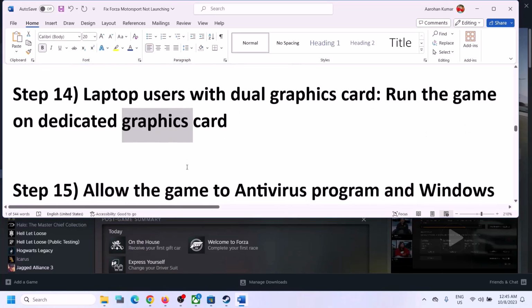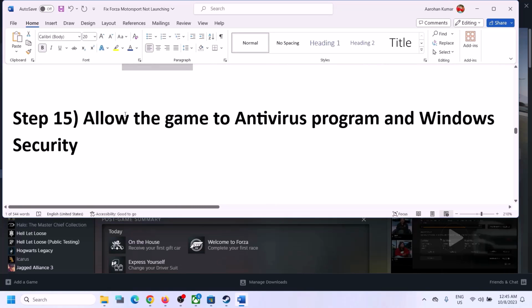Now launch the game. Next step is to allow the game through the antivirus program. So if you have any antivirus programs like Avast, Norton, Bitdefender, McAfee, whichever antivirus program you have, make sure that you allow the game exe file in the antivirus program. This is important. I don't have any third-party antivirus, but if you have any, you can allow the game exe file in the antivirus program, or you can disable your antivirus program till the time you are playing the game. Once you are done playing the game, you can always enable your antivirus program.